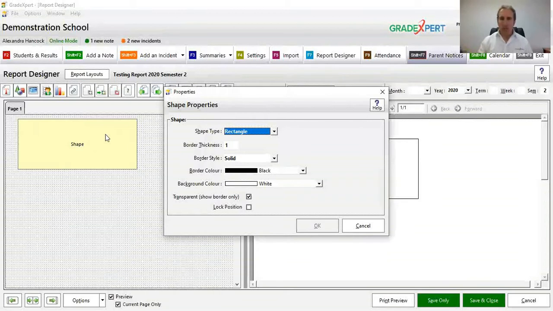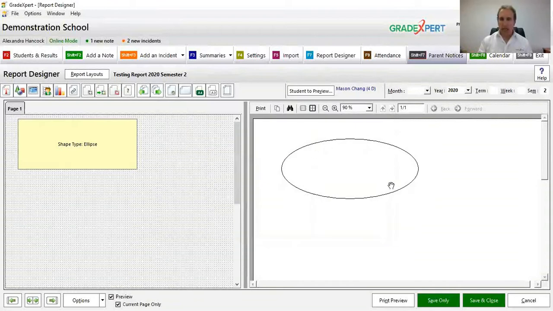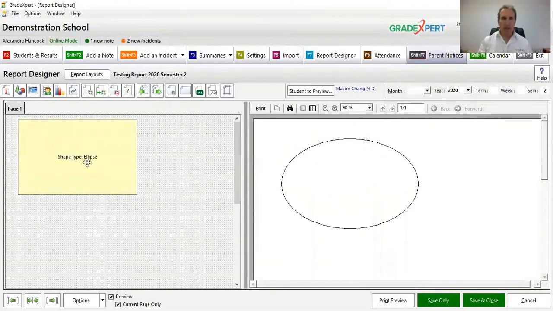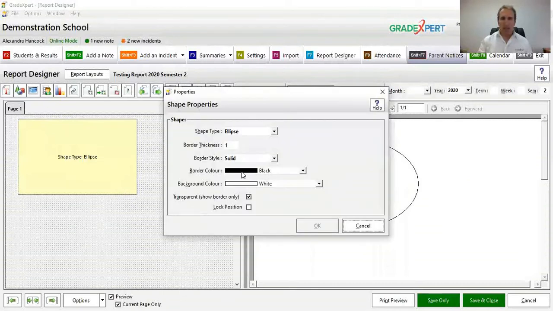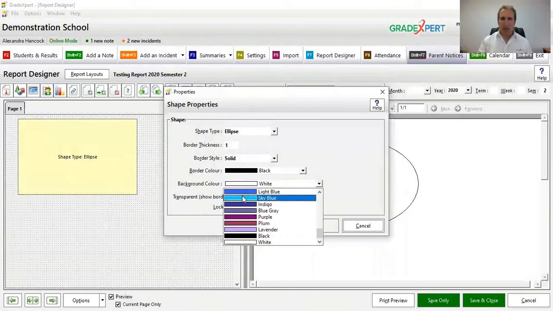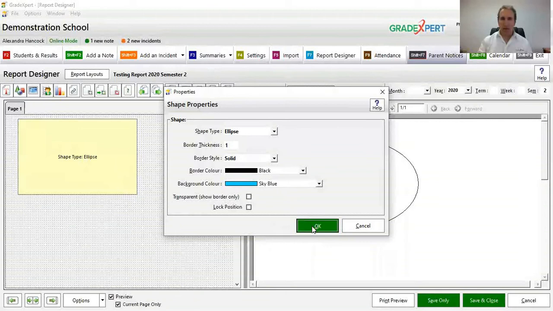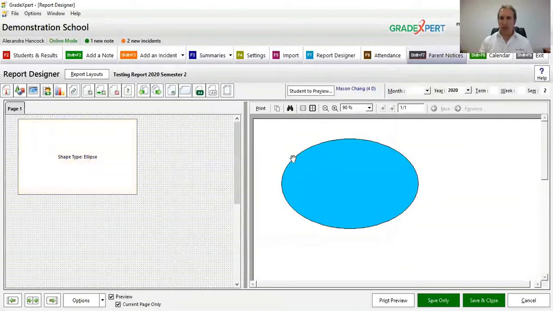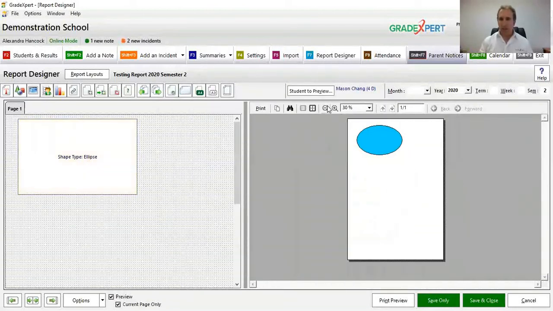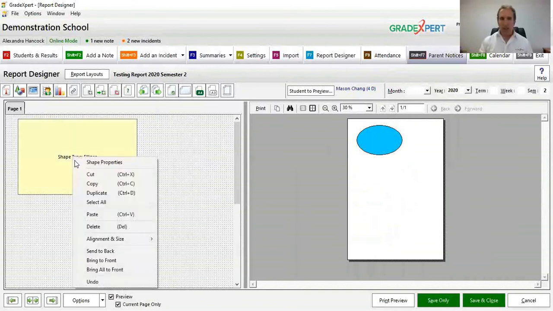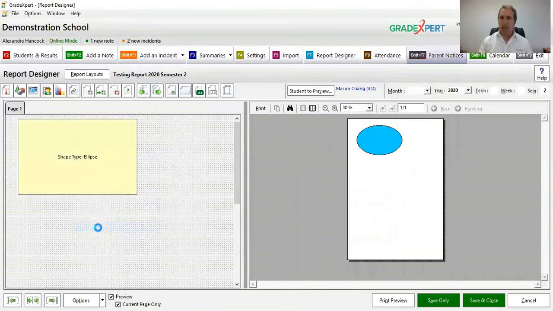Now, shapes can be a rectangle, an ellipse, which will be a circle or an oval, or a rounded rectangle. So if I use an ellipse, you can see now that the shape changes based on the size of the item. If I say I want the background color to be sky blue and not transparent, this is how we can change information on the page. So that's a shape. I'm just going to delete the shape so that we can see some of the other items.